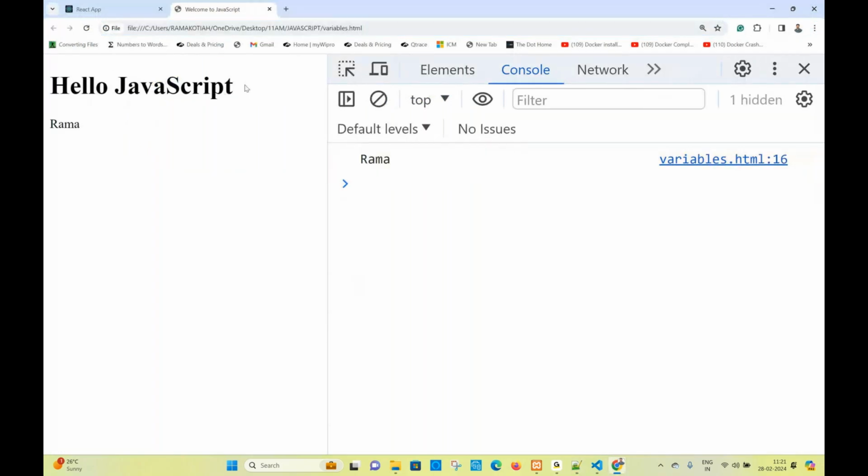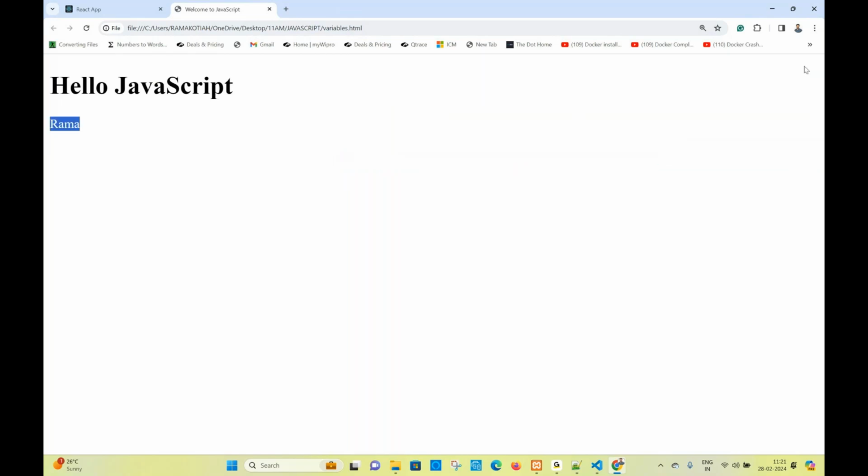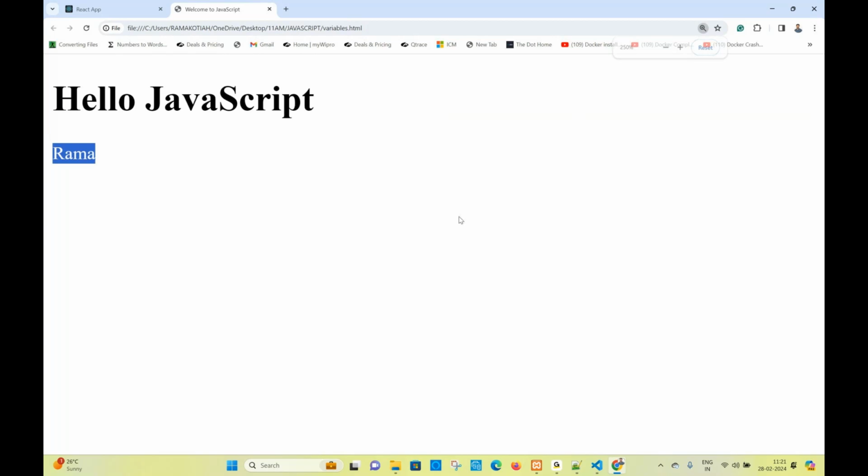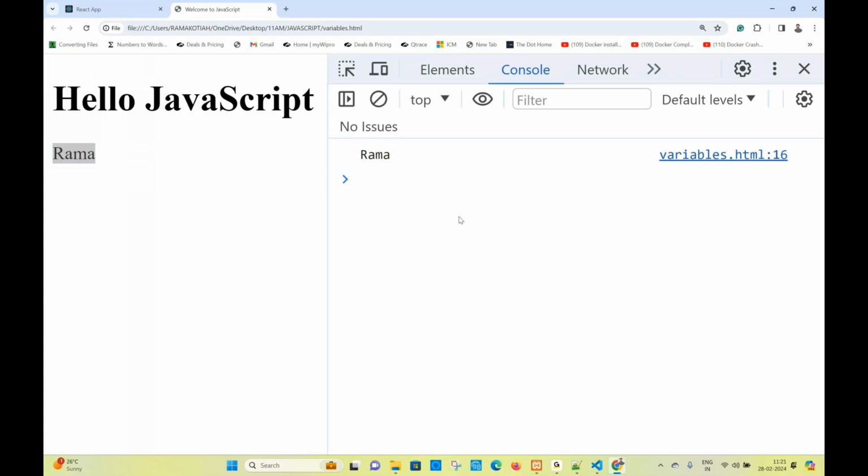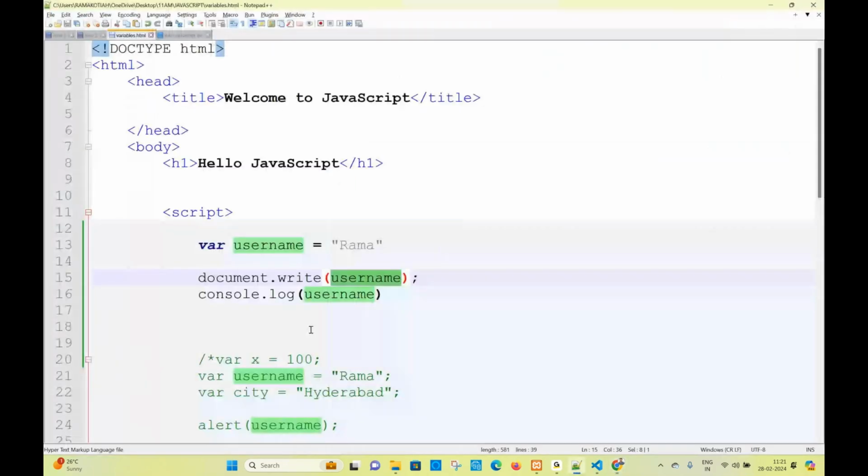You are getting Rama. In the console also you are getting it. You see, this is the console. Console.log means print my message in the console, not on the browser window. The document write output is what shows on the page, but console.log always prints in the console only. Of course, we can use the console for printing, but it will always display in the browser console, not on the browser page.